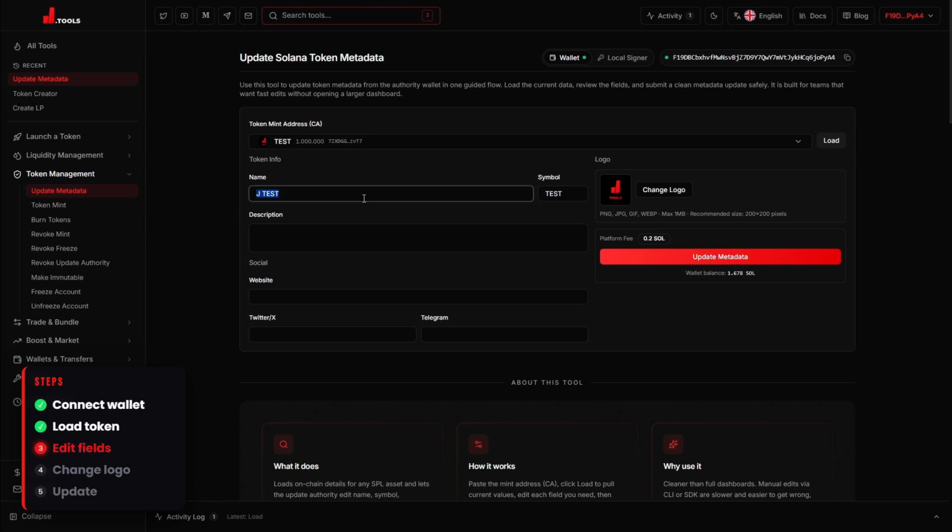For the name, I'll type demo token, and for the symbol, DEMO. In the description, something simple like a demo token created with j.tools. Then a website, an X link, and a Telegram.